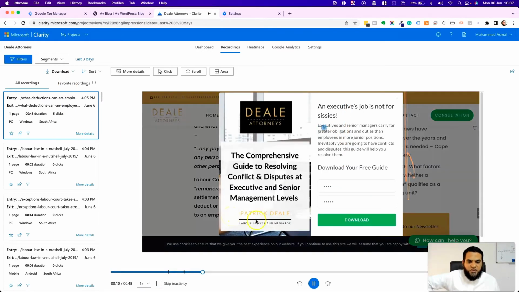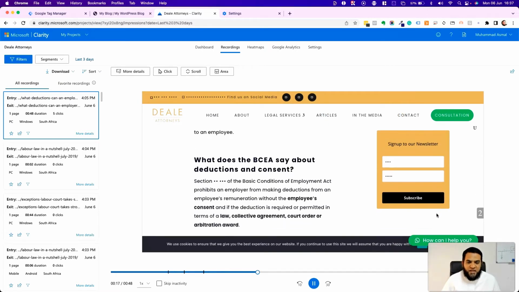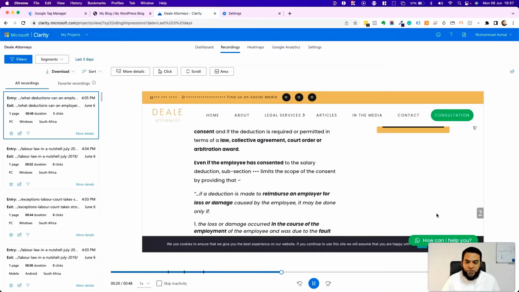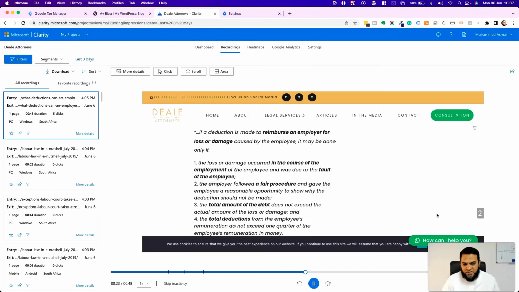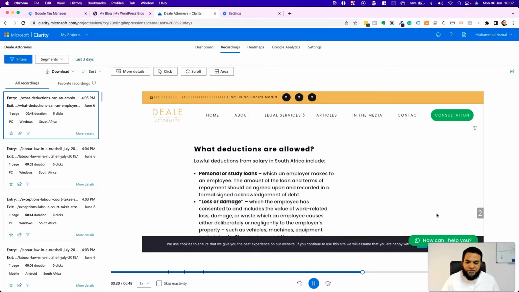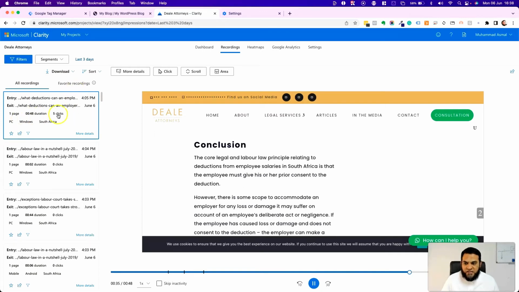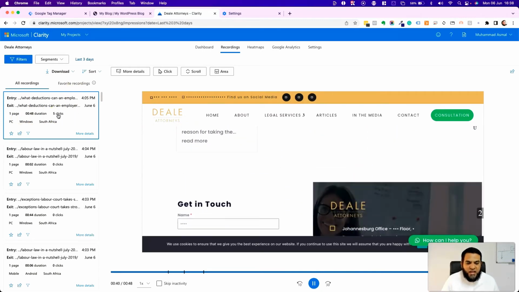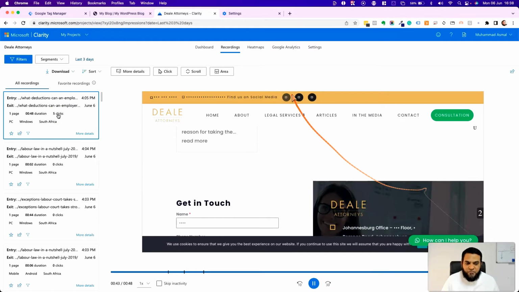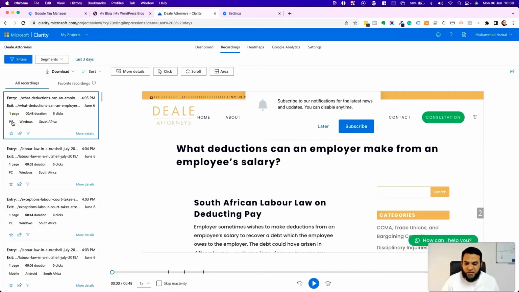We can see what a user clicked on. You can see it closed up the pop-ups. And now we can see what content they were consuming. We can see where they clicked. So it's saying this particular recording is 48 seconds. And it'll even tell us this particular user visited one page only and they clicked 5 times. And we can see it was on a Windows PC and they were from South Africa. So that's a quick overview of recordings.